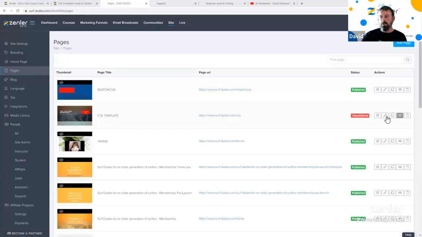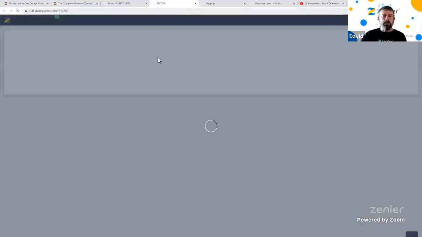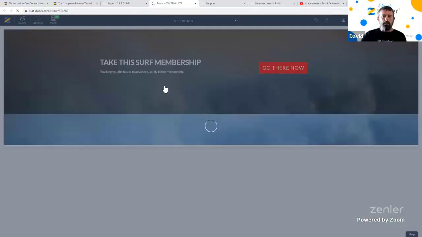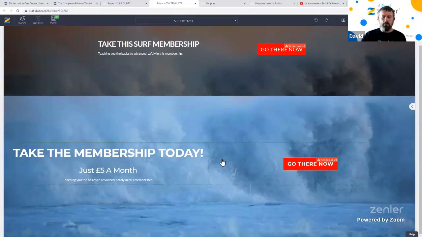You notice the page is unpublished. If I go into edit, and what I'm about to show you now is exactly the same way that you will be installing the templates or the block CTA that's going to appear inside the NZ Masterclass bundle, probably Wednesday next week, once I've tested it. So this is going to load up and you're going to see that I've done a simple call to action in here. I've got 2 in here, I think.